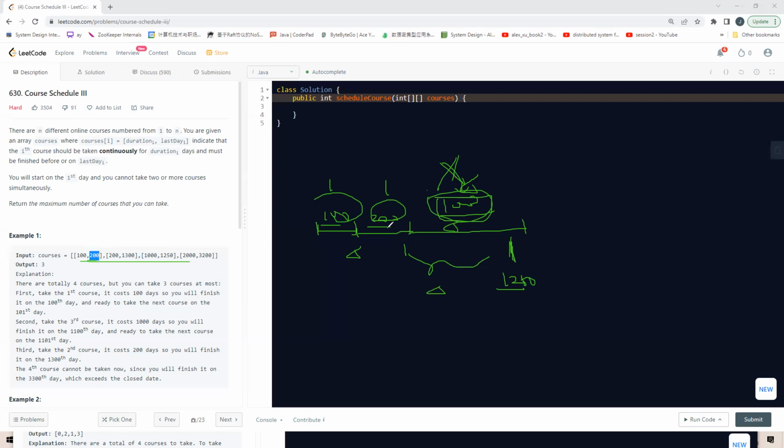So what we're thinking about is that we can use some kind of priority queue, right? The queue will sort by the duration. We add courses one by one, and if the total time already exceeds the course's end time, then we get rid of the maximum duration one. So we need to use a priority queue, a max heap, to sort by the duration in descending order.